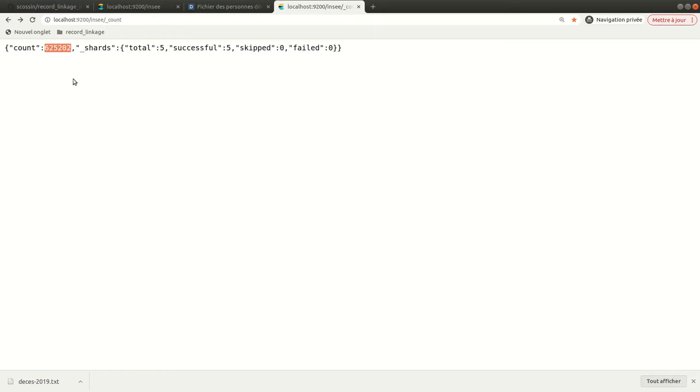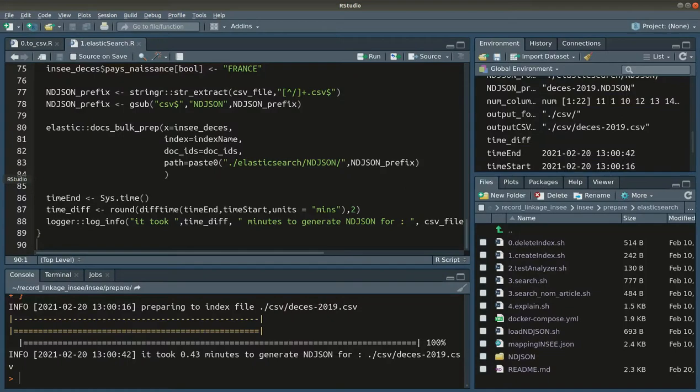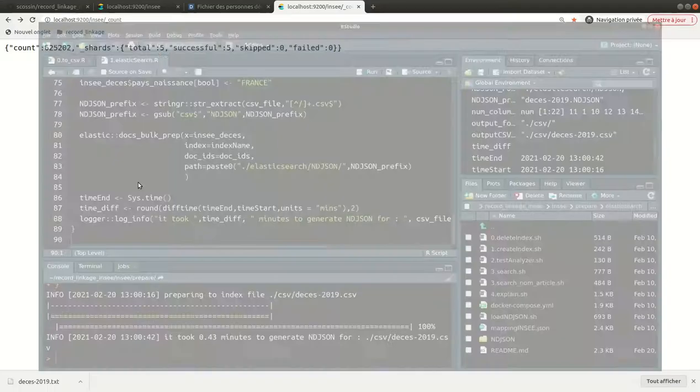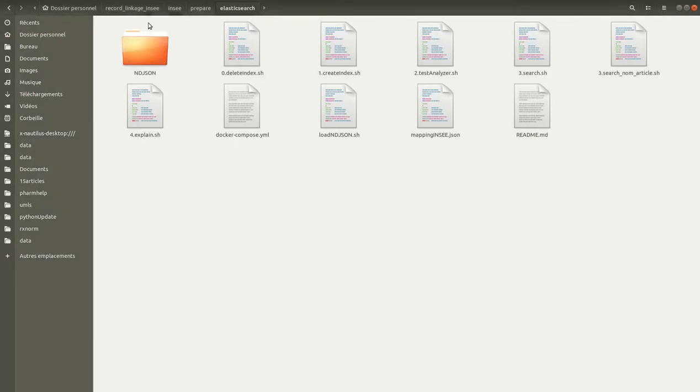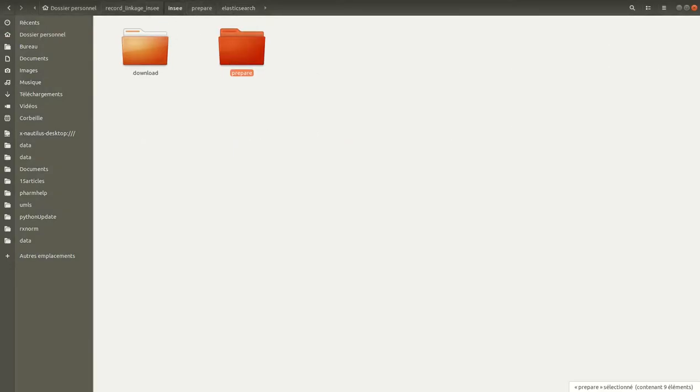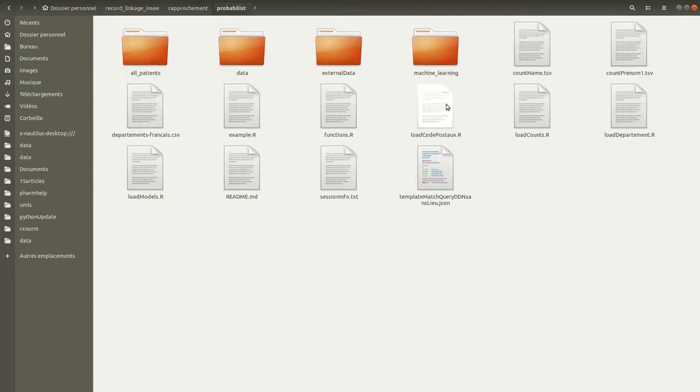2019. So now that the dev records are indexed, we are going to try to predict if a hospital record is matched or not with a dev record in Elasticsearch. So I'm going to close this script, and now we are going into this folder, probabilist, and here you have an example.